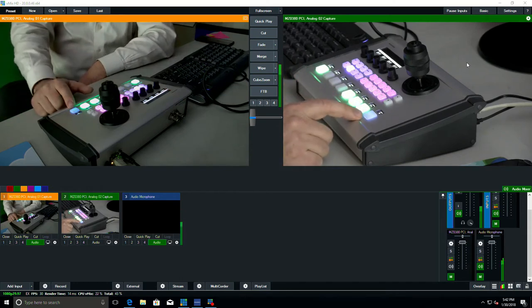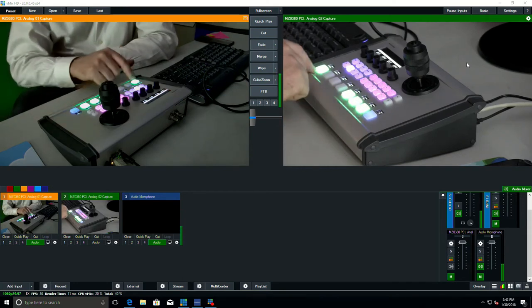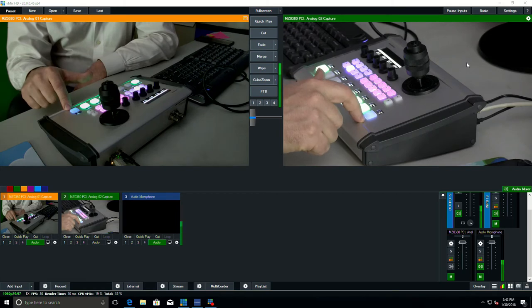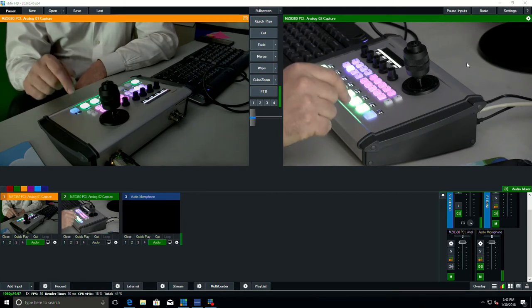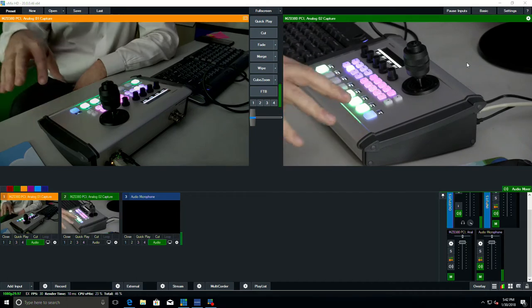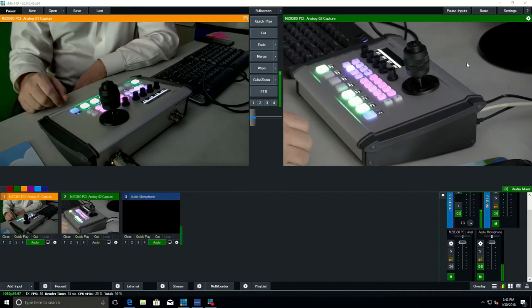So this is meant to be able to control up to eight different cameras. In this case, we only have one camera, so we're going to use these buttons to do other things, which we'll get into shortly here. So that is the control surface, the overall controls. Now let's get into exactly how this is set up and how to configure it.